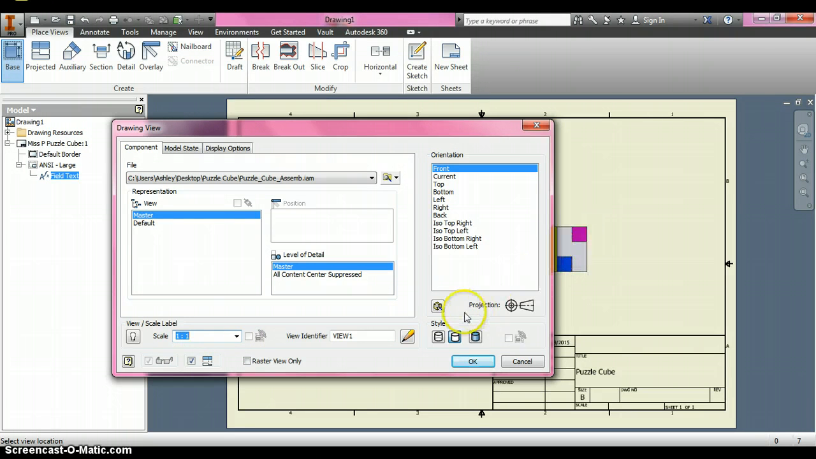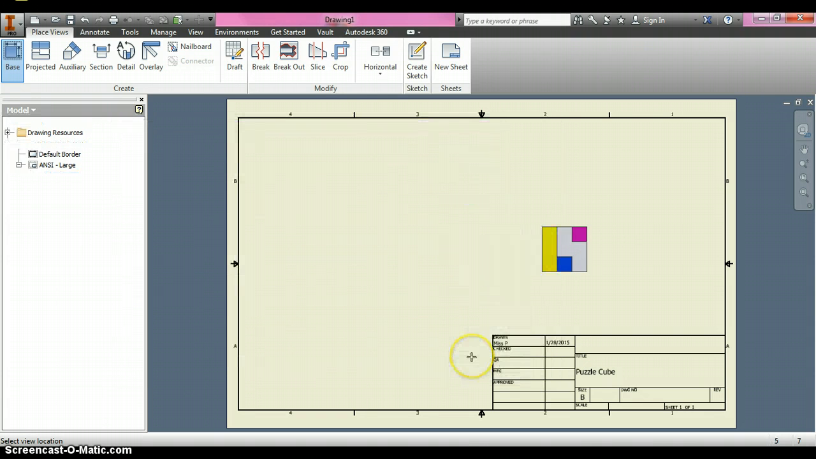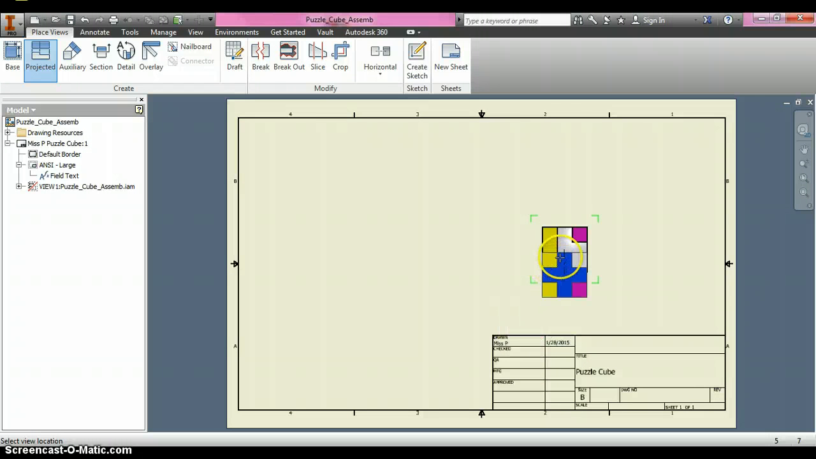We're also going to make sure down here we don't want hidden line, so we're going to make sure that hidden line removed is on. And we're also going to click this button, which makes it shaded. And we're going to hit OK. Now it automatically puts it down here, which is fine. We're going to right click and hit OK.